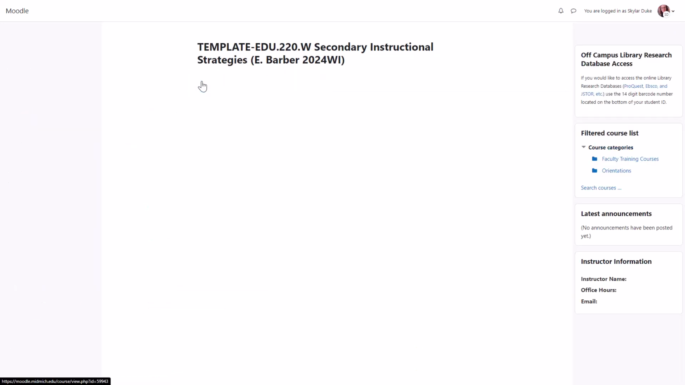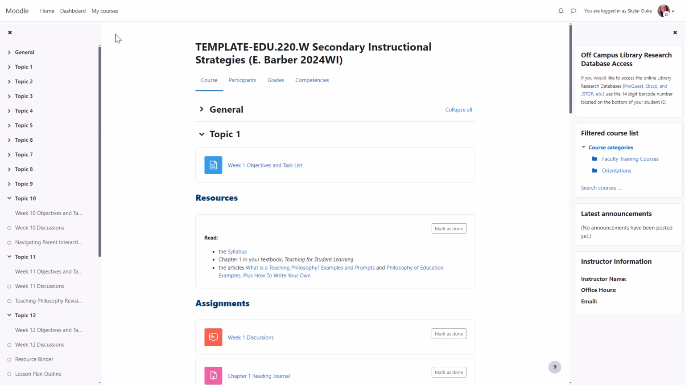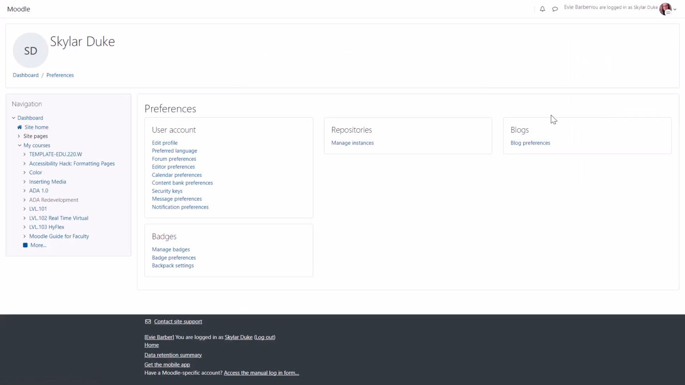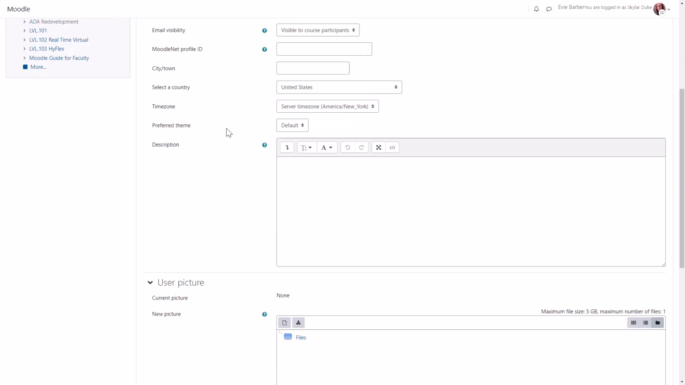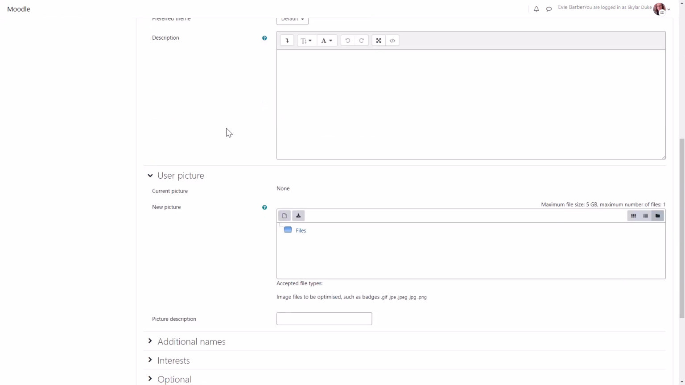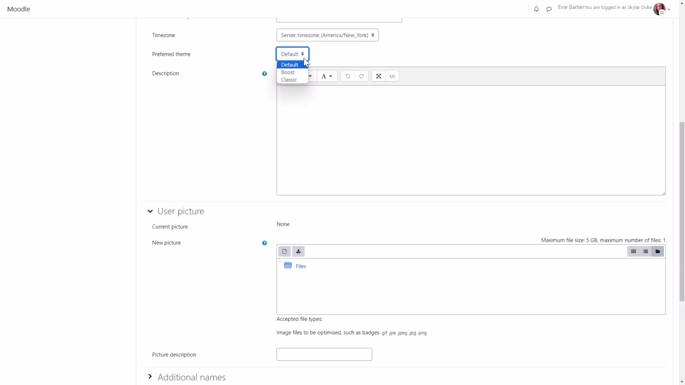If you like these added features of Boost Mode, you can enable it across all your courses by clicking on the profile image in the top right, then clicking Preferences, next click on Edit Profile, and scroll down to Preferred Theme. Click the drop-down and change it to Boost. You should now see the Boost theme in all of your courses.